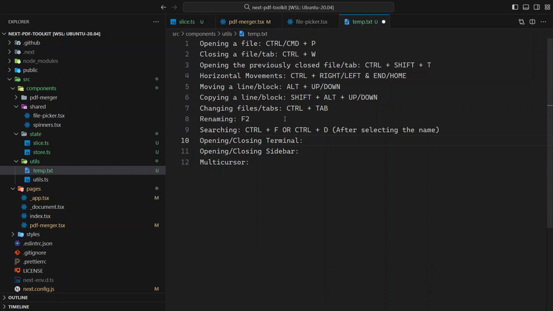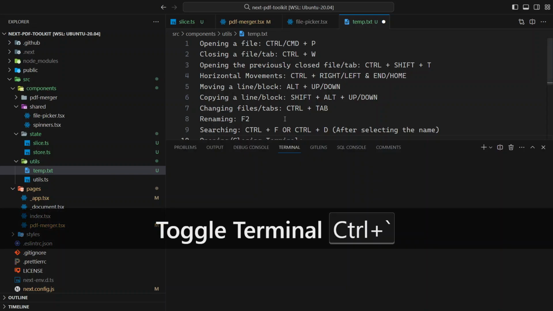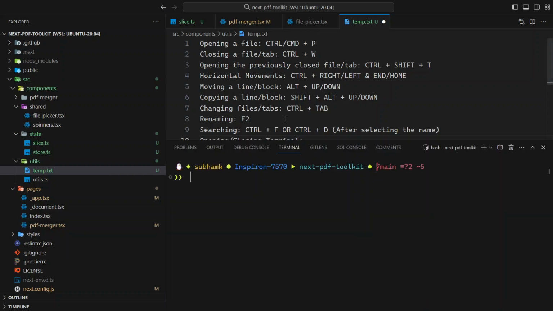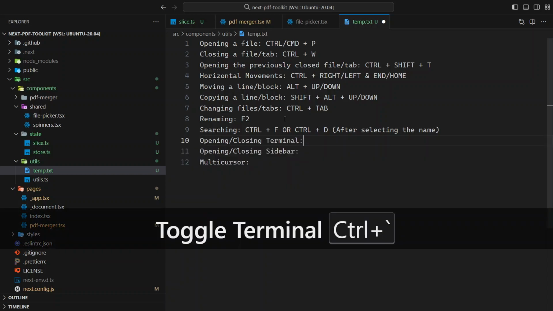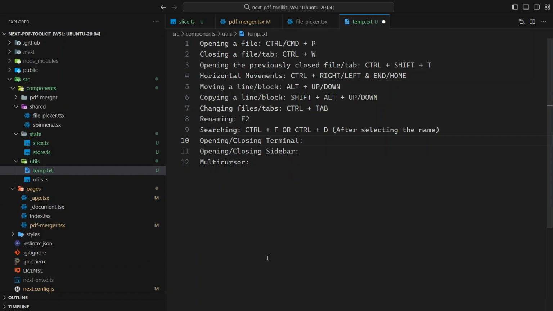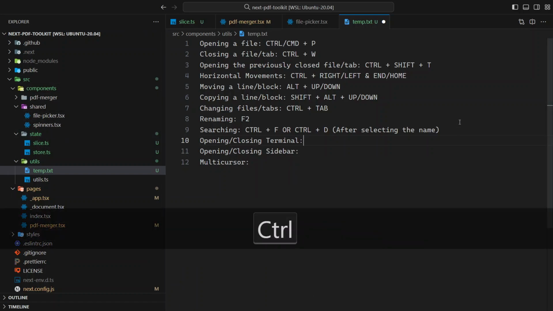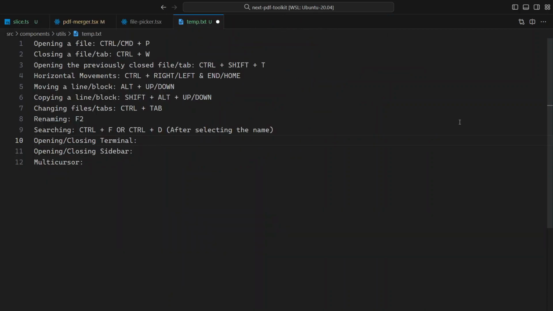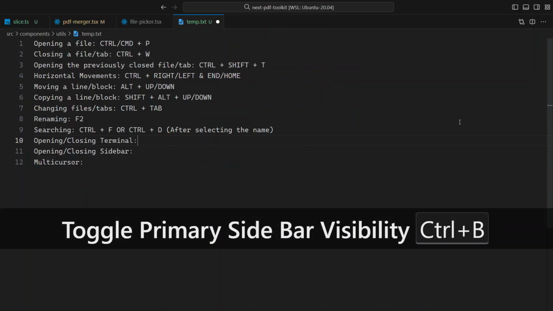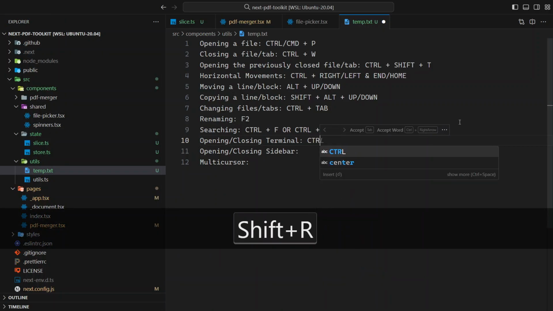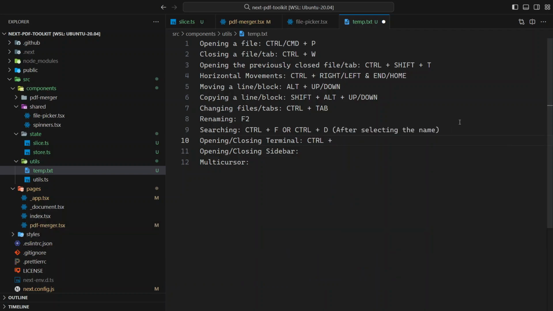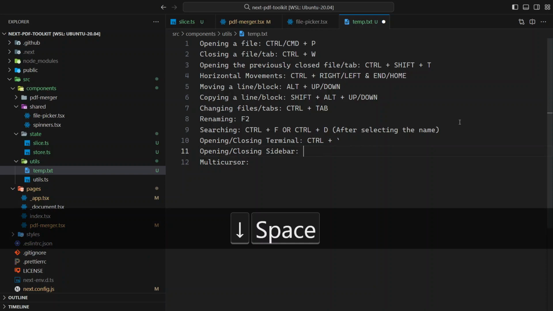Okay, then opening or closing the terminal. We can open or close the terminal using Control backtick. If you press Control backtick, it will open up the terminal, and if you press Control backtick again, it will close the terminal. Control backtick to open, Control backtick to close. Similar for the sidebar over here on the left. If you press Control B, it will close. Again Control B, it will open. Control B to close, Control B to open. It's that simple. So for the terminal, it's Control plus backtick, and for the sidebar, it is Control plus B.